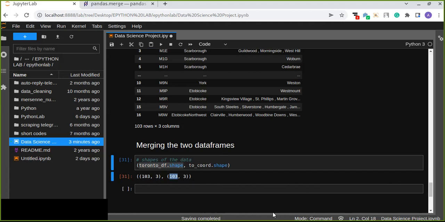Now we are going to merge the two data frames together and make one data frame. That's very important because to analyze our data, we need to get the coordinates of each borough and neighborhood along with the postal address, I mean postal code. To merge this, first of all, let's sort each of the data frames in ascending order.